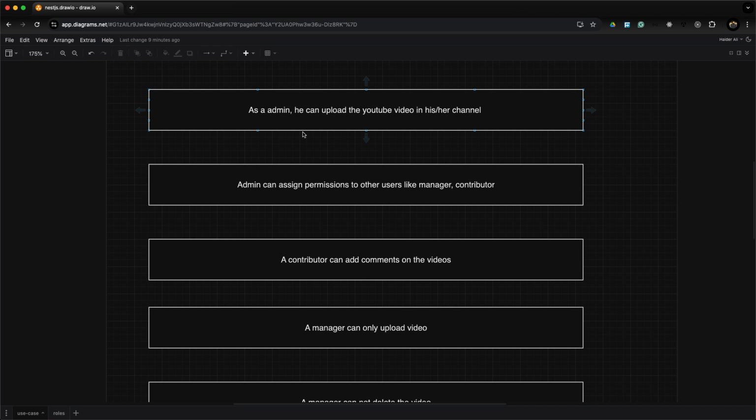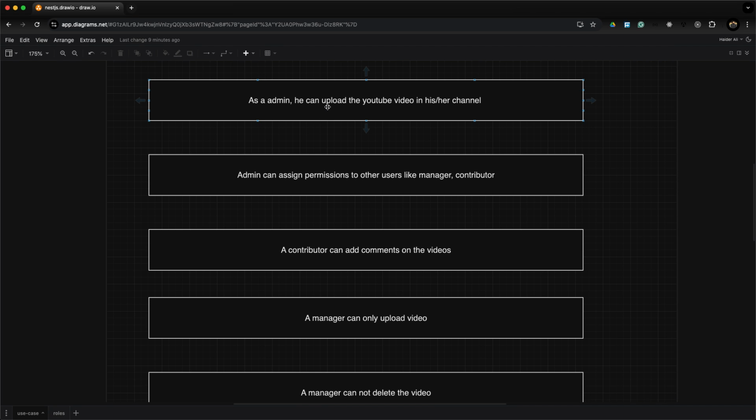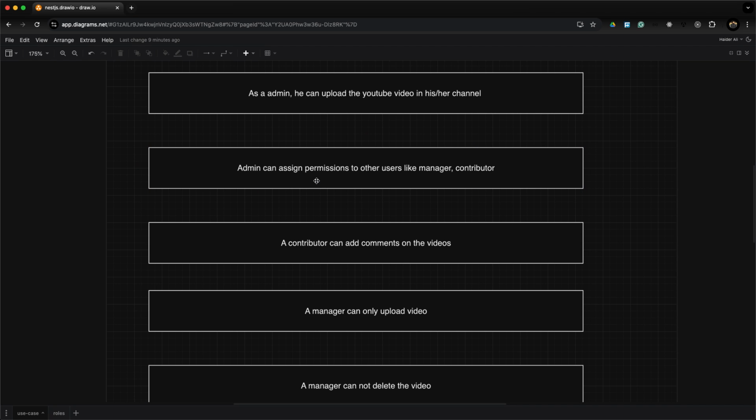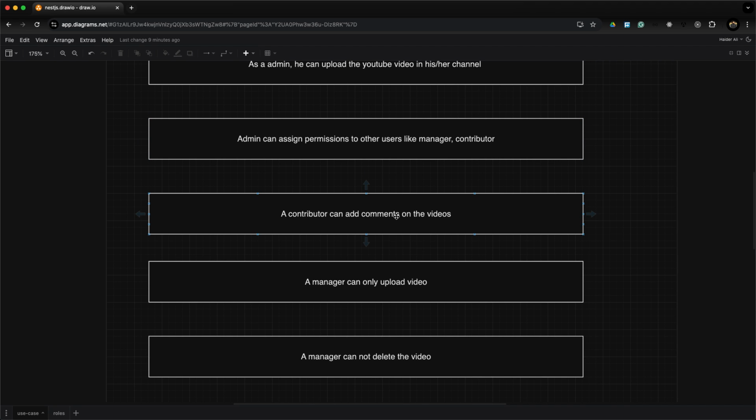Let's say we have these features. As an admin, he can upload YouTube videos in his or her channel. This is a requirement use case. Admin can assign permissions to other users like manager and contributor. Admin can make another user a manager or a contributor. A contributor can add comments on the video. A manager can upload only videos. Admin can assign only the upload feature to a manager. A manager cannot delete the video.